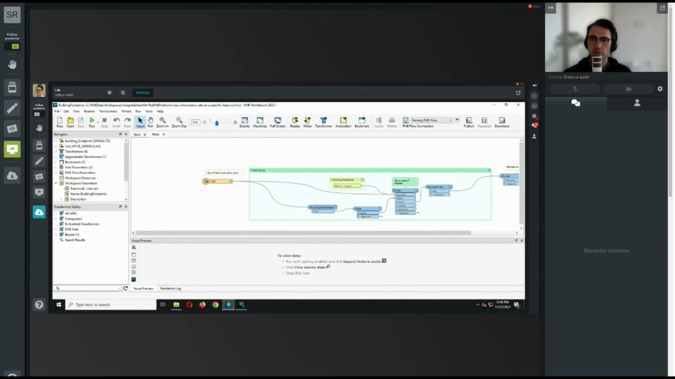And that's information that's stored in unexposed attributes, which are visible only in the feature information window. So let's have a look at how that works. This is our source point cloud data set. I will right click and choose view source data.